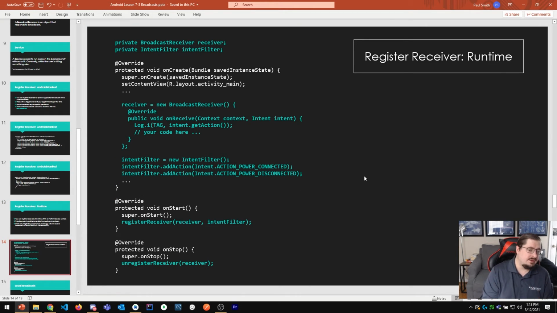So here is the code needed for setting up a dynamic receiver like this. We're looking at an activity. The first thing I want to set up is two fields up here. I have a field for my receiver, and I also have a field for my intent filter. The reason I'm putting those as instance variables is that way I can reuse them and not recreate them. And that's important, again, from a performance perspective. In onCreate, I'm going to create both that receiver and that intent filter. To create the receiver here, I'm just creating it as an anonymous class.